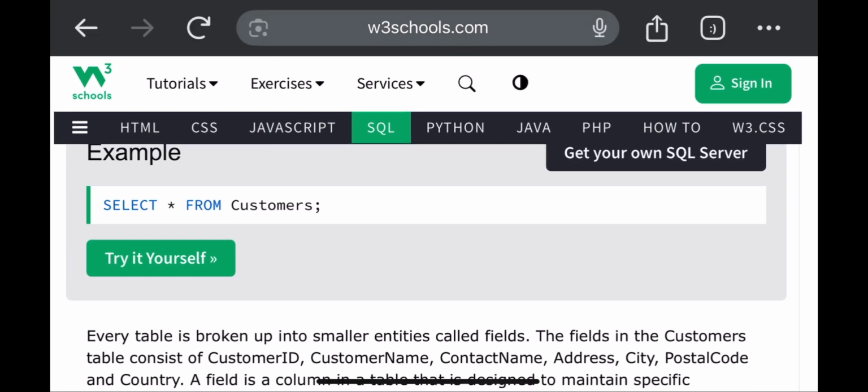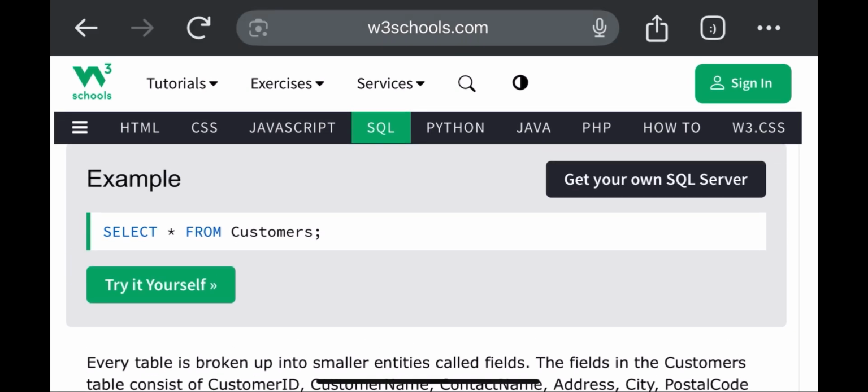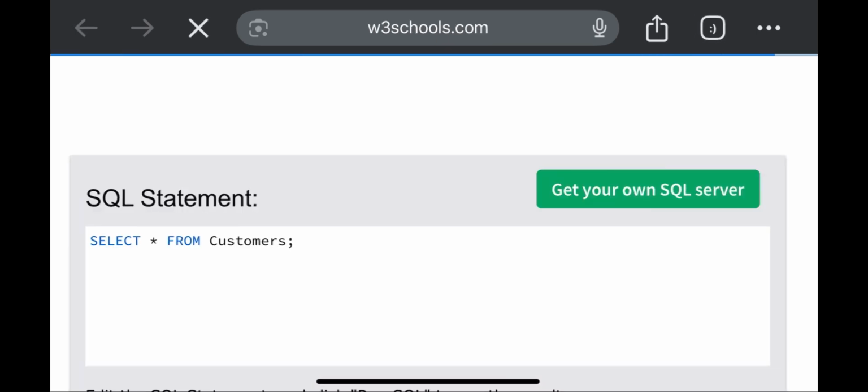So let's say we have a customers table here, and we want to select all the columns. So we just do a select star, meaning that we retrieve all the columns, and then we use the from keyword to denote which table it's from. Like I said to you, there's multiple tables, but in this instance we want it from the customers table. So let's give it a go.